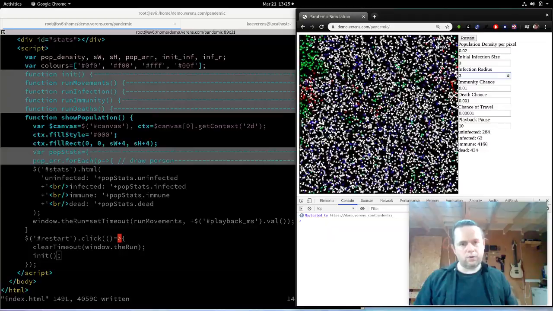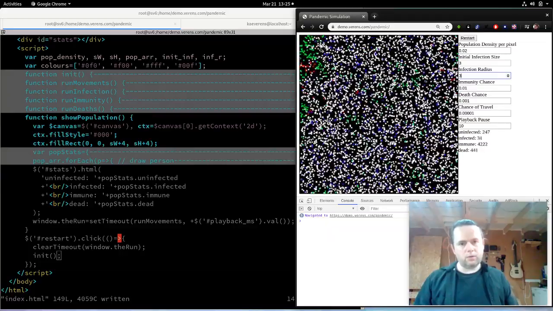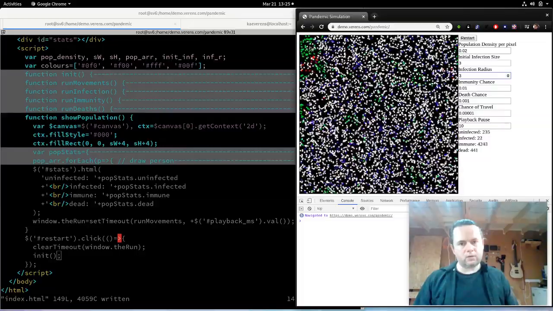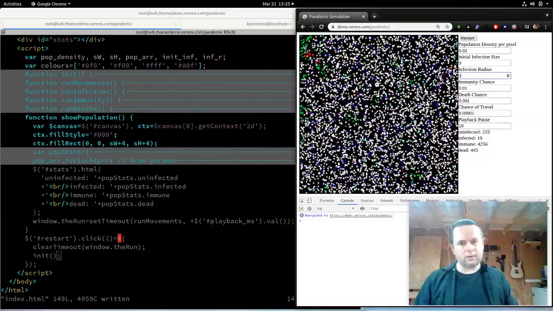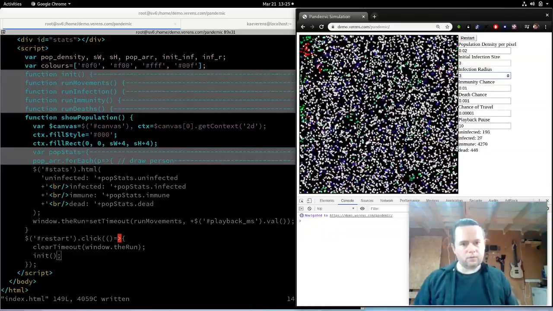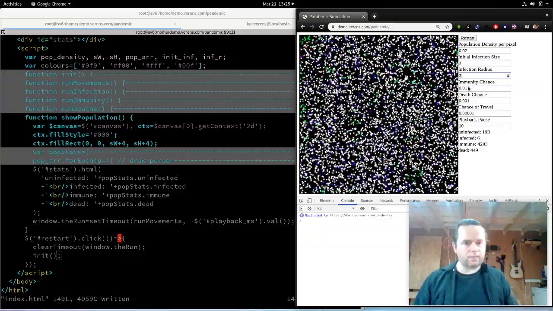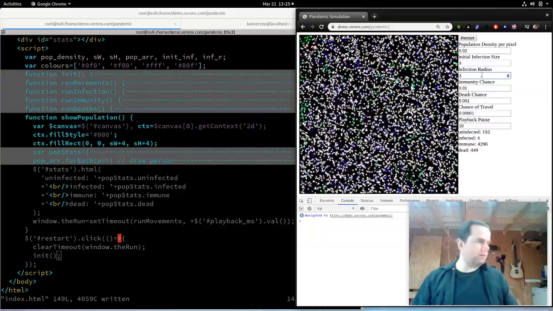So over here, for example, we've got immune people right next to uninfected people. Not for long, but you know. That means they had it, but they didn't pass it on. Okay, so we can simulate all this.